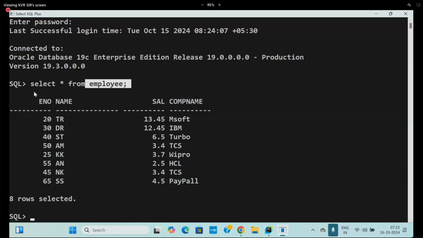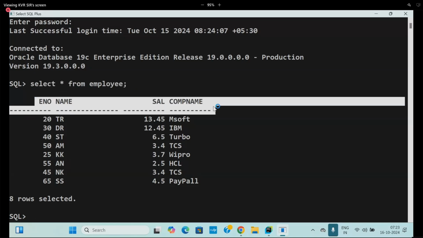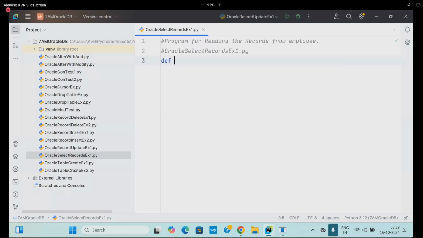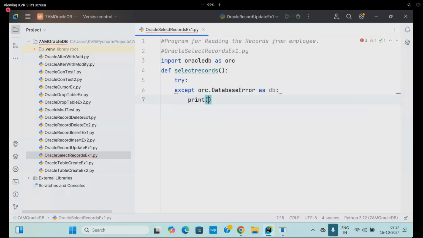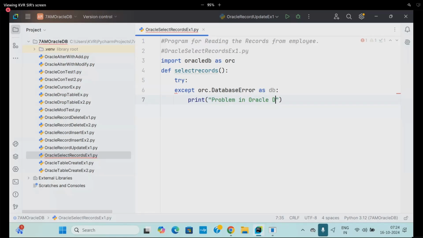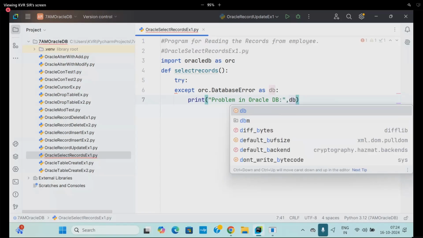Select query. We are saying star means what? All the columns will come. So go to the place. Here I'm going to write it. Obviously, def select_records, there I'm writing try and except. Import Oracle DB as orc. Except orc.DatabaseError as DB, I'm going to write print of problem in Oracle DB comma DB. So this will give you the exception.